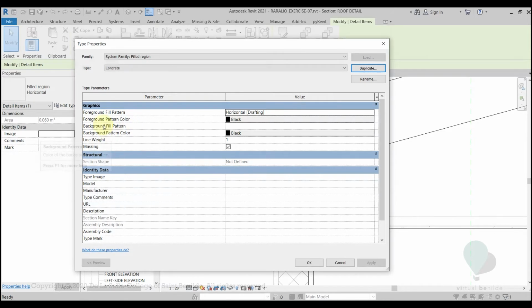And then for the fill pattern, the lower versions of Revit might only have one fill pattern. For the higher versions, you'll have a foreground and a background fill pattern. We only need to change one of the patterns here. So for this one, we'll use a foreground fill pattern. We'll change the horizontal drafting.